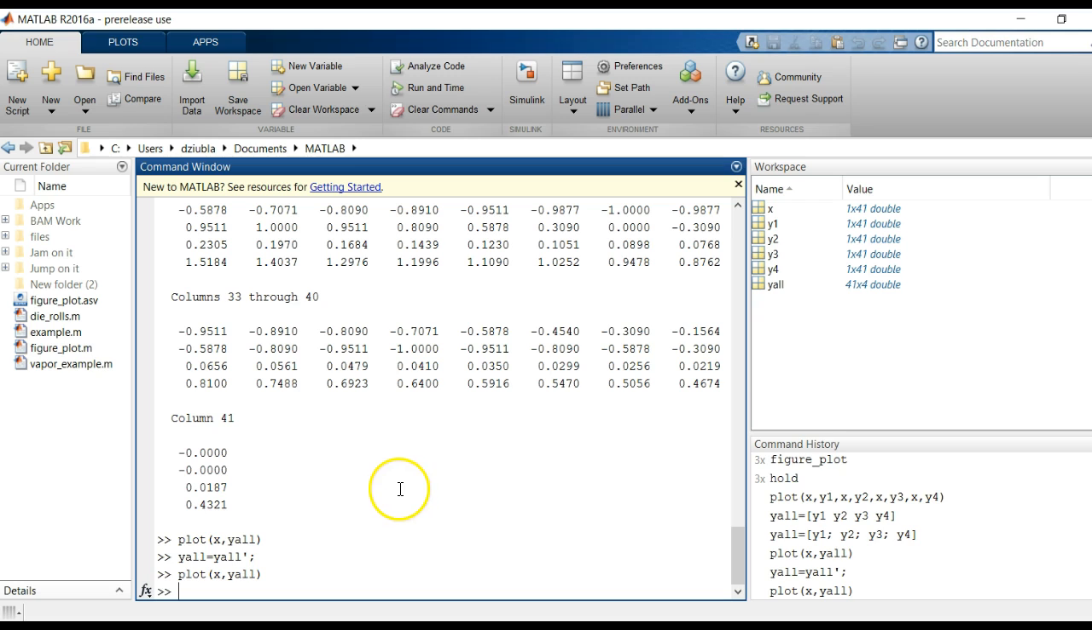Well, we'll stop here, and in the next video I'm going to talk about actually putting on subplots and some other examples of nesting plots in more elaborate ways.